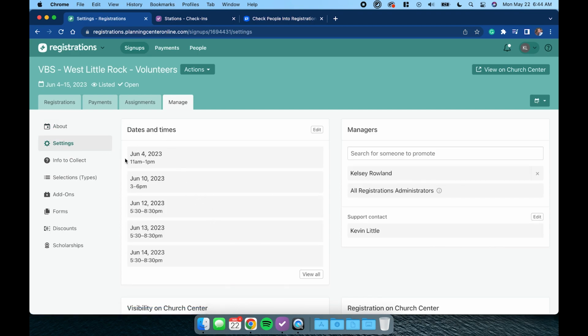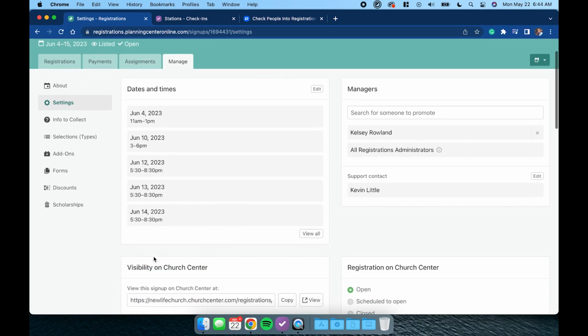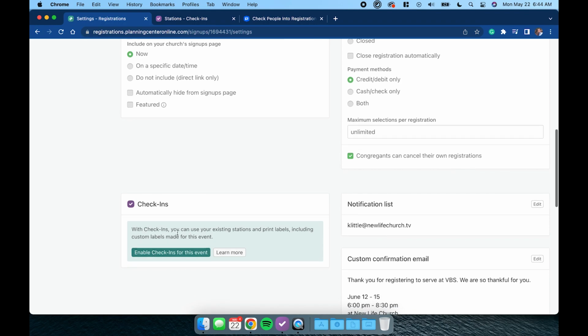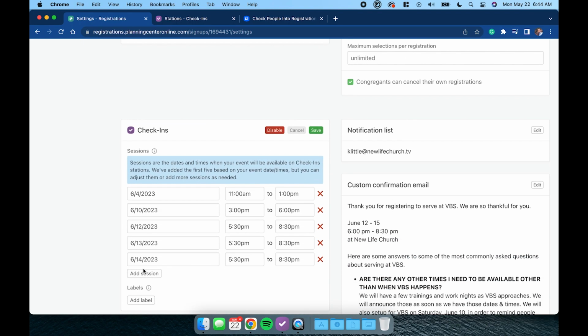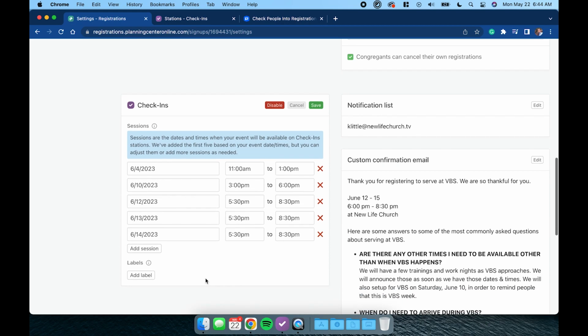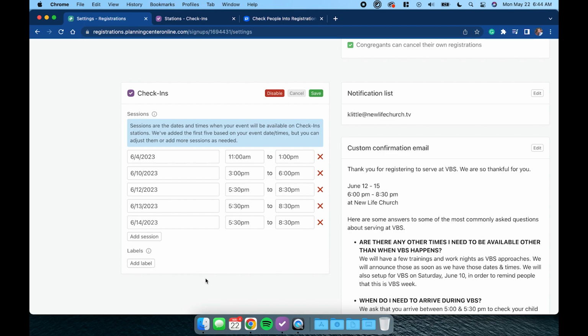And then just make sure that I've got all our meeting dates in here. And we're going to come down here, and right inside Settings is check-ins. If I click Enable check-ins for this event, it now creates a conversation and a link between registrations and check-ins. A great question came up during our VBS directors meeting last night about, well, what if I want to test this? Well, we're going to test this right now. And so I'm just going to click Add Session, and that's this morning.